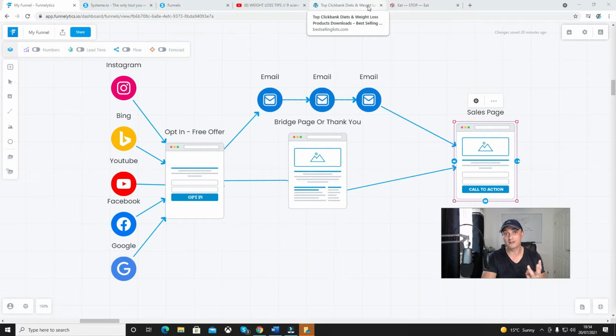So if you want to get to the funnel build section, then there'll be a time slot in the description below where you can just skip on to that part of the video.